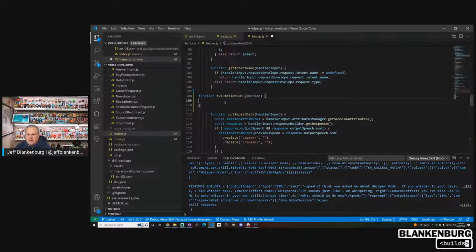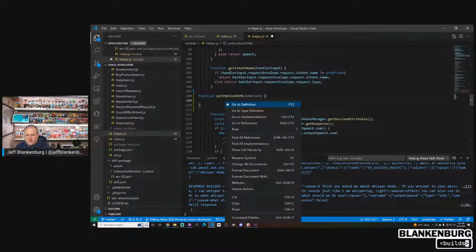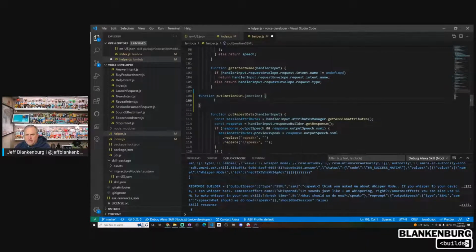Also, stop with the tiny tabs. I'd like a little more. I guess it's fine. Okay, I'm just getting frustrated here.